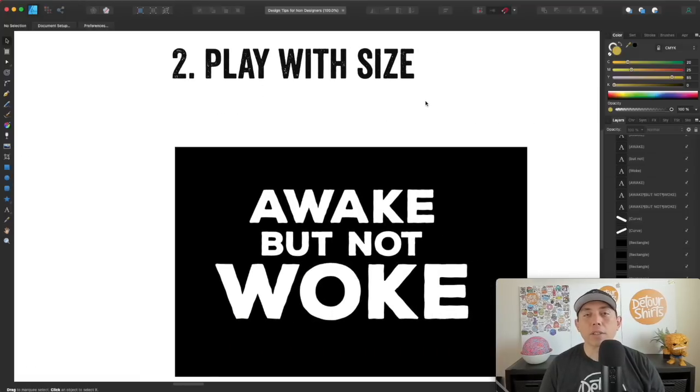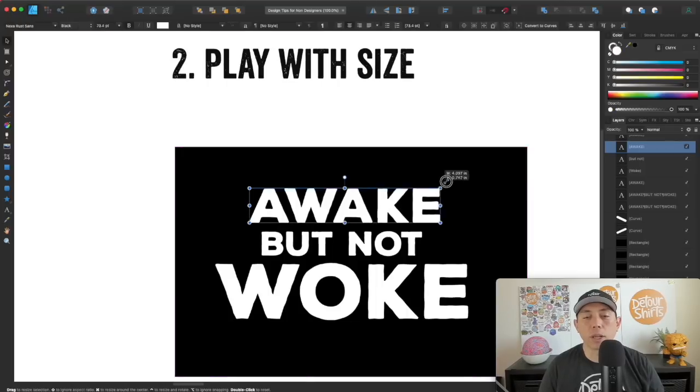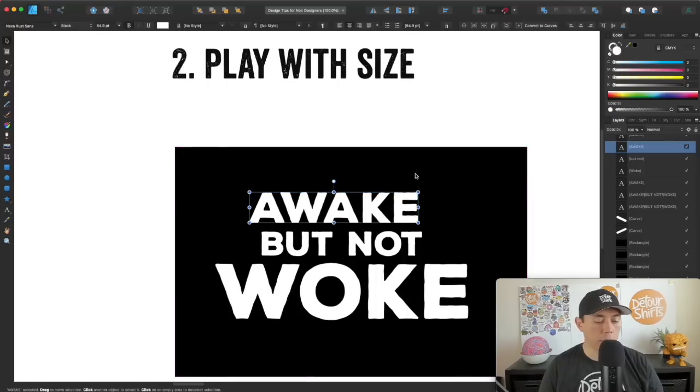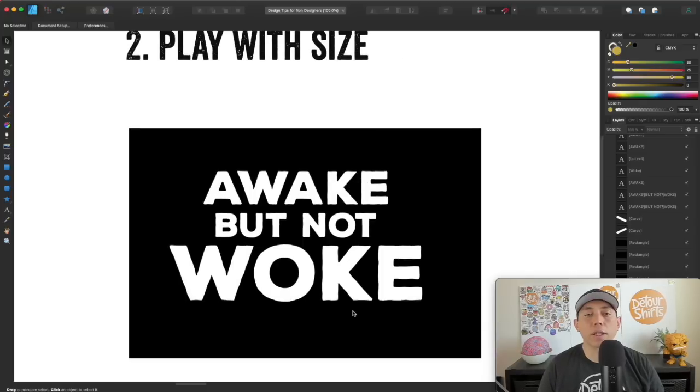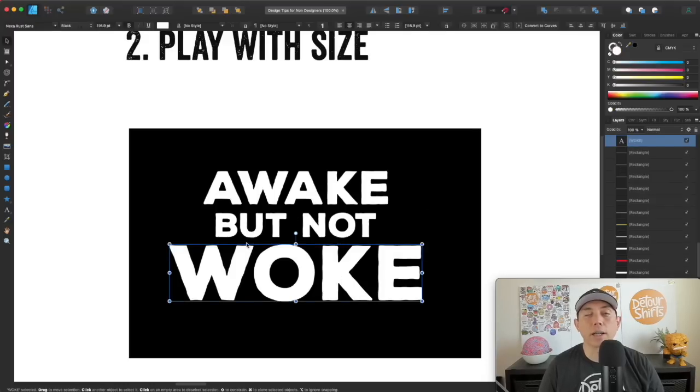Now just play with size. If you have a graphic design tool, you can make this bigger, smaller, right? So I'm playing with size here. The thing that you might want to think about is to think of the words that you want to stand out to make those bigger. So woke, in this case, I think woke is the thing that catches people's eye. So I made woke bigger, and I made but not smaller.